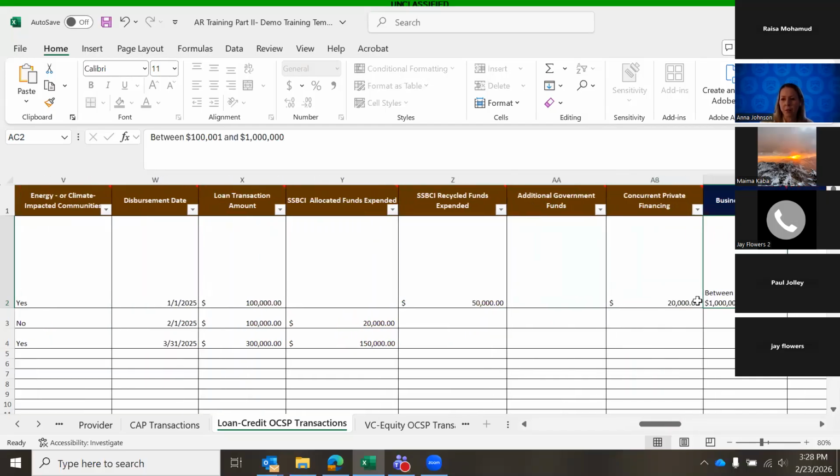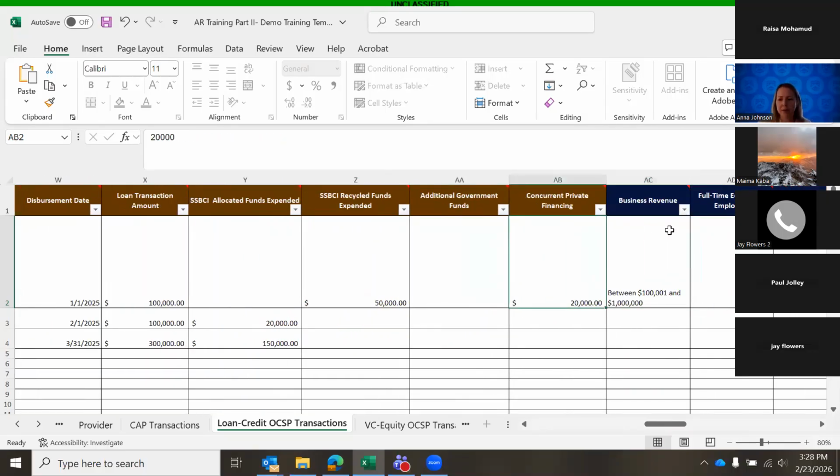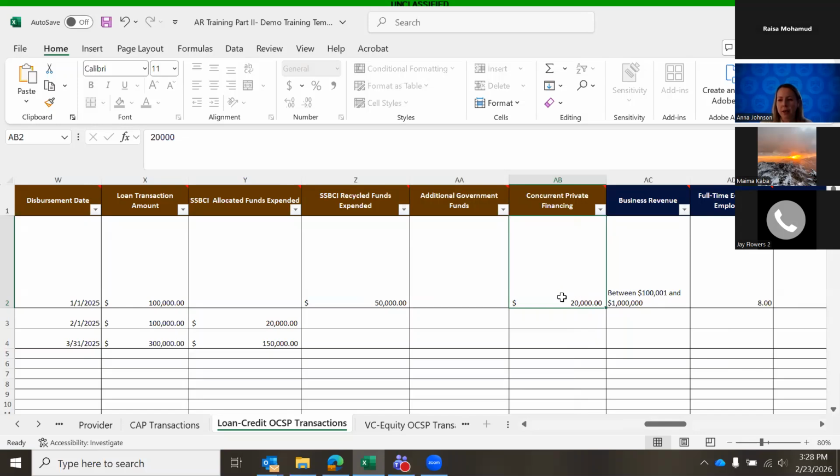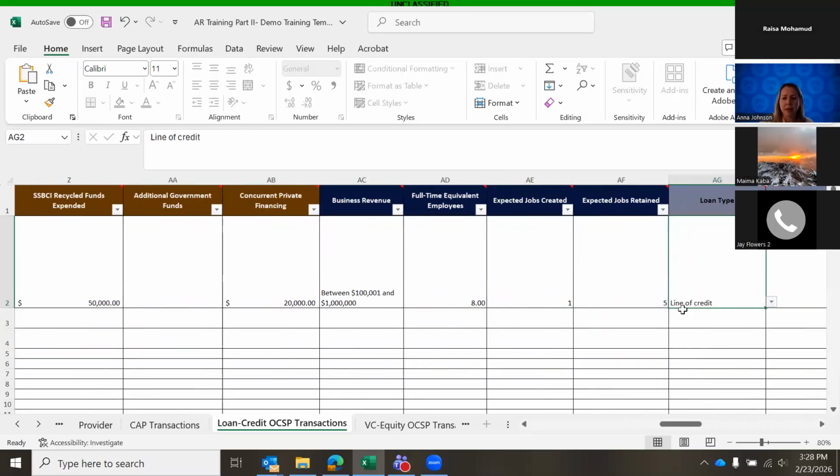In addition to this, we also had concurrent private financing of $20,000 for this loan. We're going to report it in column AB. Concurrent private financing is any financing which was made as a result of the SSBCI supported loan and which occurred around the same time as the SSBCI supported loan. So this private financing occurred sometime around 1/1/2025, and it resulted from the SSBCI supported loan. So we will report this $20,000 here in column AB. And then we will report all other data elements here.